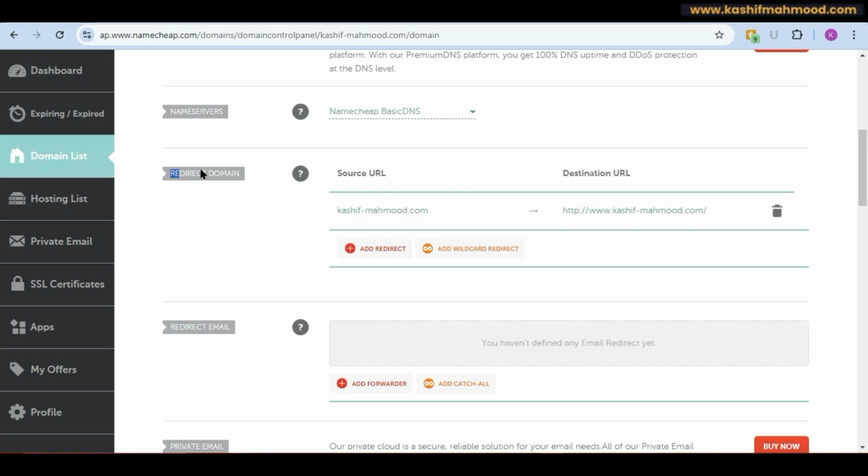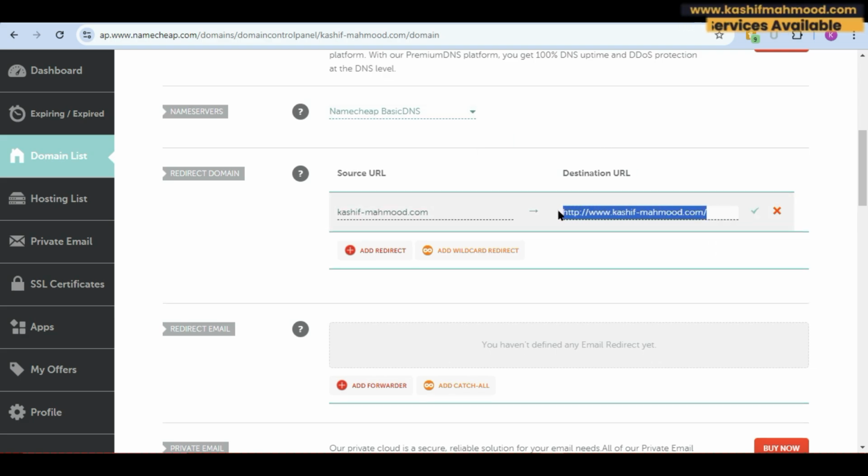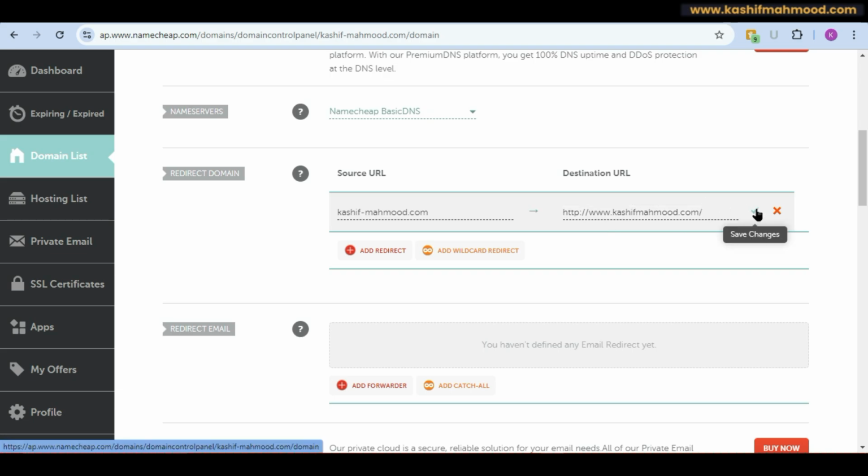And here you can see redirect domain. So this option only shows when this is set to basic DNS, and if it's any other you can just change it just like I did. So if you see something like here, then you can just edit it. You can just enter your domain name over here just like I have entered mine, so that it is redirected to this one. That's not the only thing that you need to do.